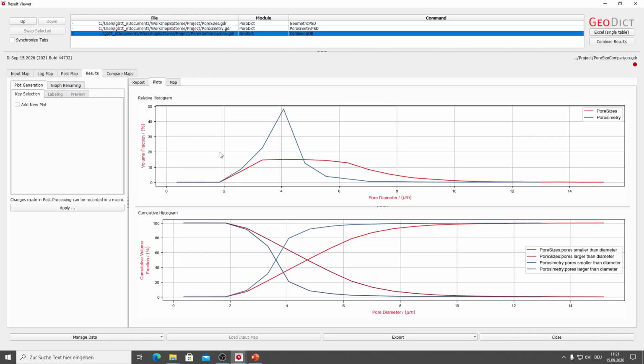Go to plots, and then you see both plots plotted into one figure. And you can see the red one is the result of the granulometry, while the blue one is the result of the porosimetry. So you can see that there are substantial differences. And of course, the granulometry leads to larger diameters than the porosimetry.